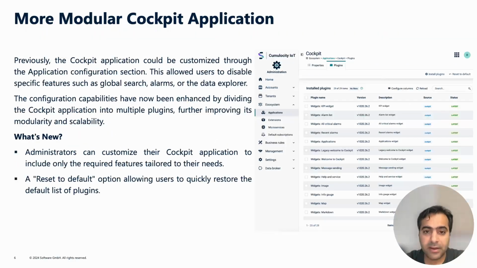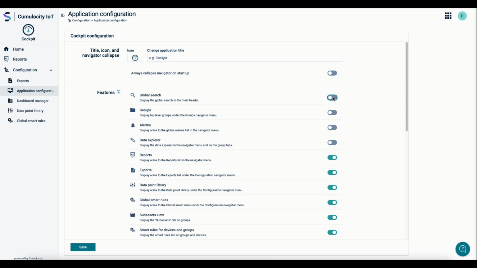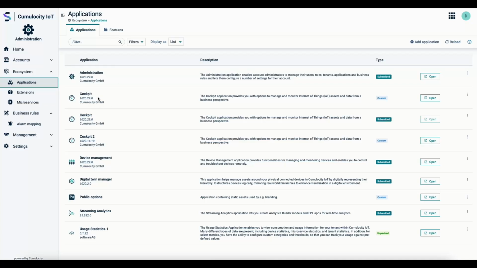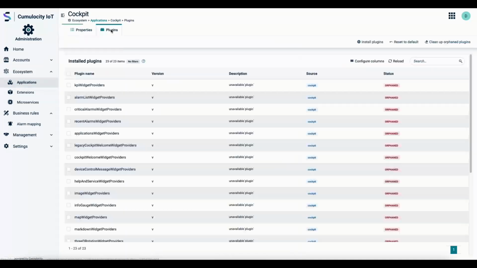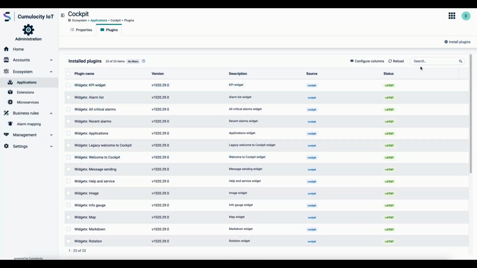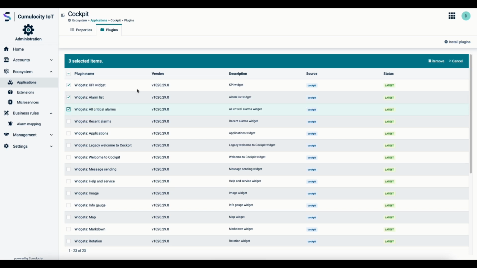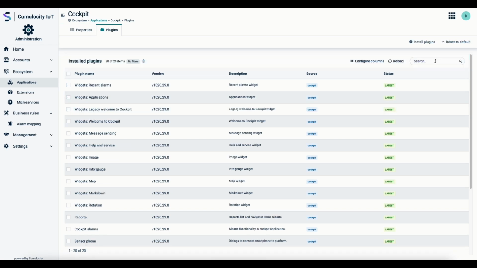With this release, we have made Cockpit application even more modular. Let's check this live. Previously, users could customize the Cockpit application through the application configuration section, which allowed them to disable specific features like global search or others. To further enhance these customization options, we have now divided the Cockpit application into multiple plugins. This improves its modularity and scalability. Administrators now have more granular control over the application. They can tailor the Cockpit interface to include only specific features they need, precisely matching their requirements.